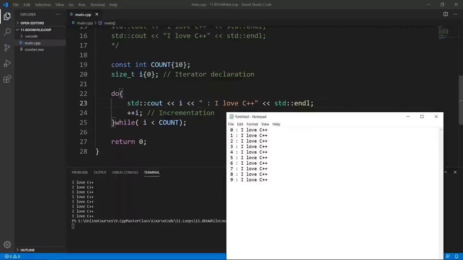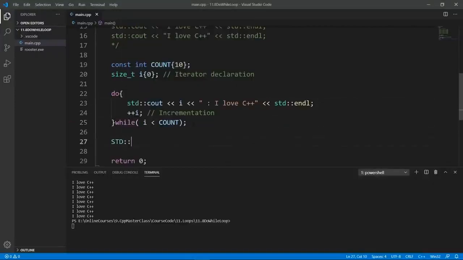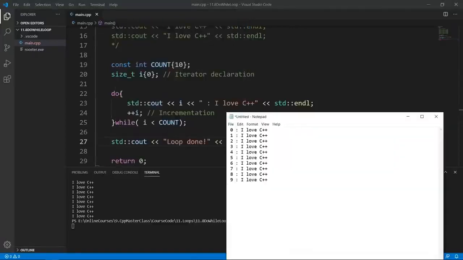And we're going to do the incrementation again. Now we're going to get a 10, and the test is going to say, is 10 less than 10? And that's going to be false. Now the test is going to fail, and we're going to fall after the while loop here. So if we had a statement here that said std::cout loop done, we would print that. We would go down here and say loop done.